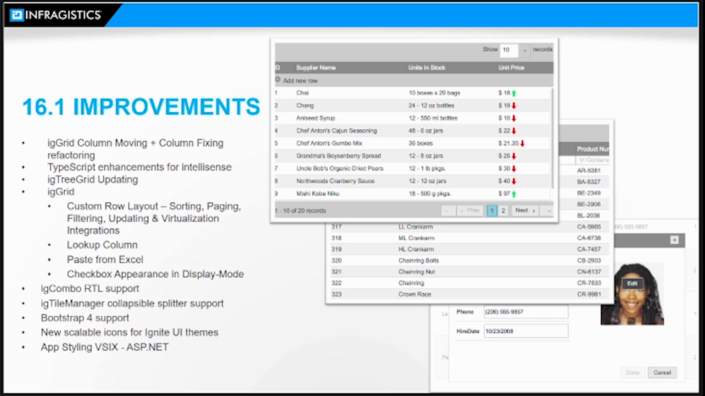We have Bootstrap 4 support, so if you've upgraded to Bootstrap 4, you get that Sass support along with it. We've improved our icons for themes. In the past, we didn't have scalable font icons. Now we do. So if you resize the grid or the screen resizes, you're going to get that capability with it. And then if you're still using App Stylist, which is a great tool for styling applications in ASP.NET, we have provided a V6 plugin for that in Visual Studio to make it super easy for you to use.